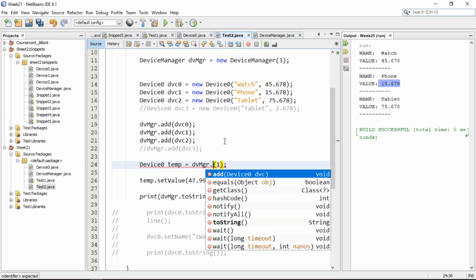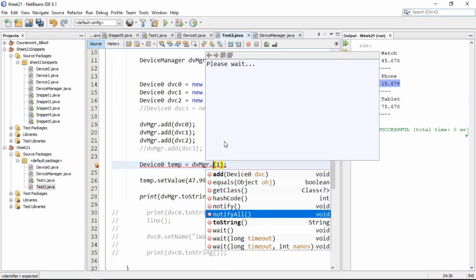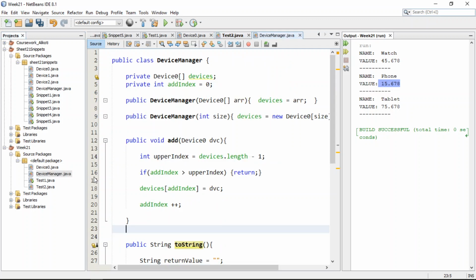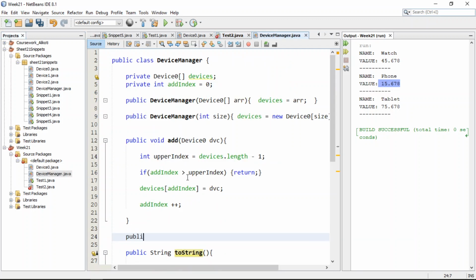Okay, but at the moment I have no get method. So let's create a get method or an item method. So that's how you add it. Let's do the reverse. So we go public. The return type is going to be one of the objects, so it's going to be a device. That's the data type. And I'm going to create a method called get. And I'm going to pass it an integer index.